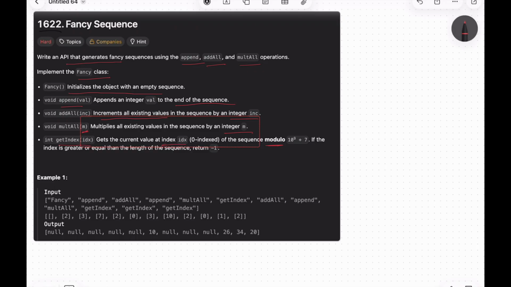What exactly does this mean? Based on the given index, fetch the actual value after the addAll and multiplyAll operations have been applied to the value we appended at that index. If the index is greater than or equal to the length of the sequence, then return -1. So if it is not there, return -1. So this is the question.